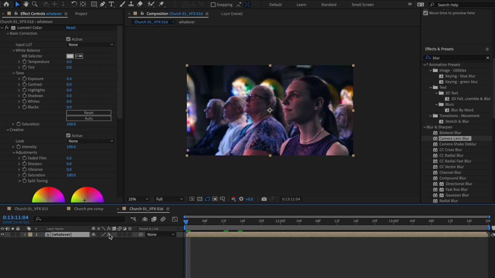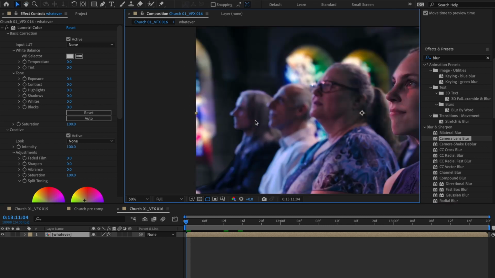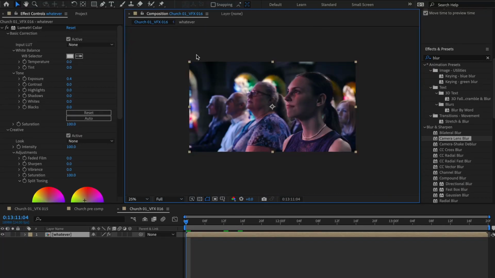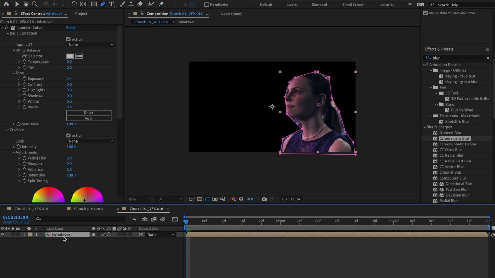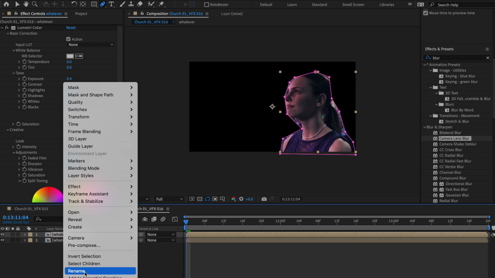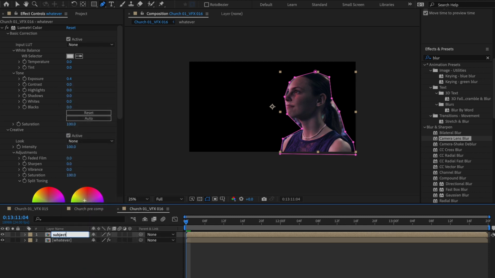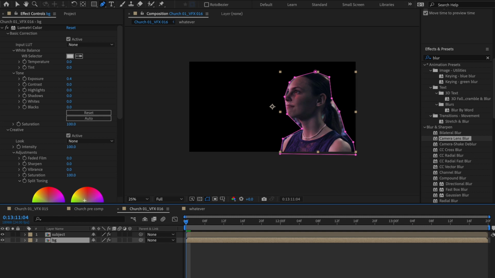But in order to sell this effect a little further, we need to fix the rough edges around the blurred characters over here. So if you have this issue in your own shot, follow along. So the first thing we need to do is create a mask around the person that's in focus. And for the sake of this tutorial, I'm gonna make a really rough mask just so you get the idea. All right, now that I've created my mask, I am going to duplicate it and I'm gonna call this one subject, call this one background, or BG for short.